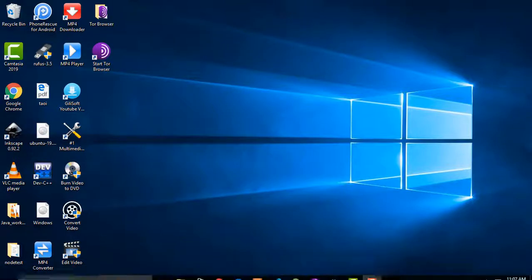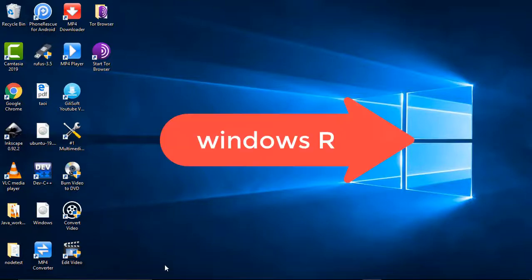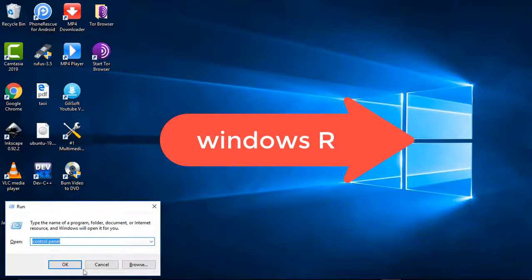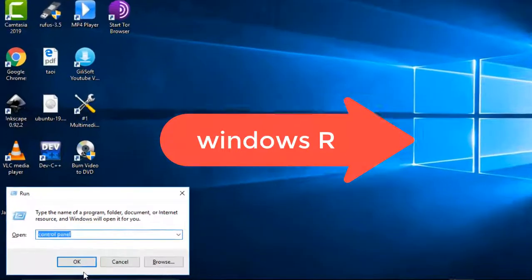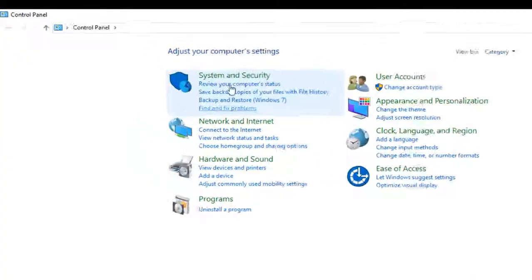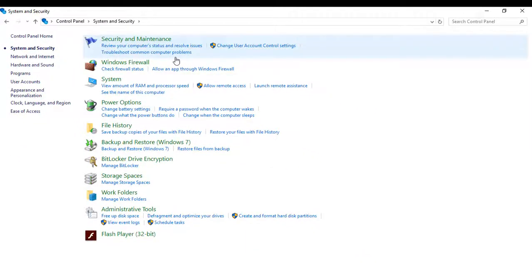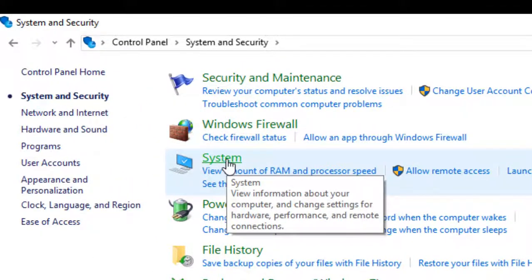So the first thing that we need to do right now is to search for Windows R. If we search for Windows R, then we write control panel, then we click OK. After you click OK, then we go for system and security. After you click on that, then we click on system.